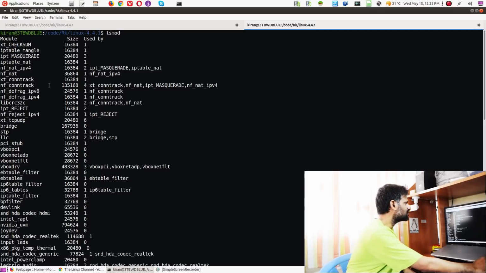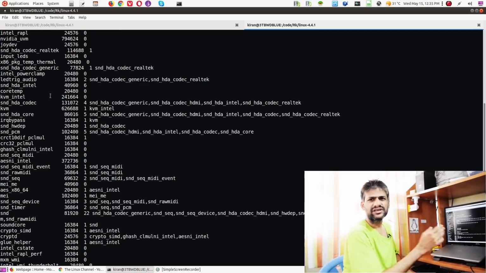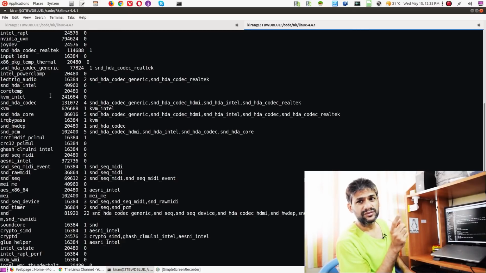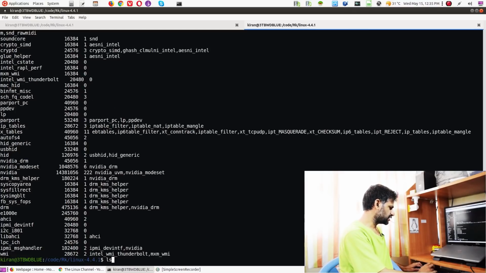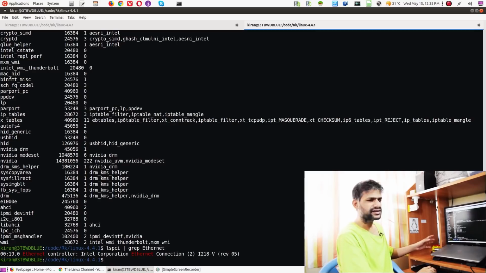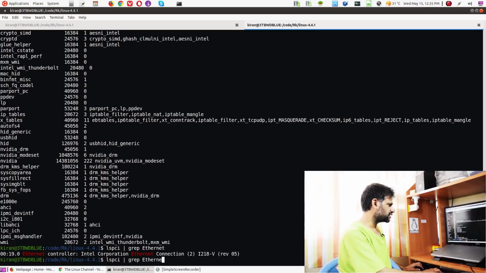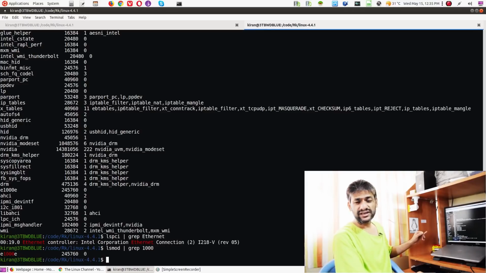So which is why lsmod is not going to list, but is going to provide the support of that particular device. That way, if I do lspci and grep ethernet, I can see my NIC card, and I can also correspond my NIC card module in lsmod. If I grep 1000 or something, this is my NIC card, e1000e.